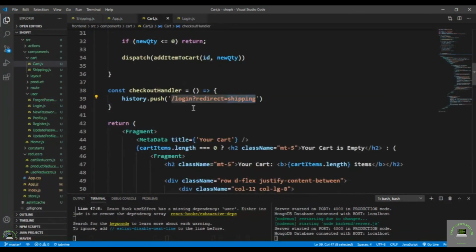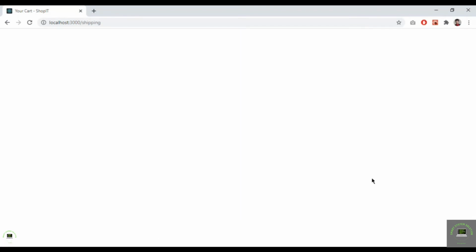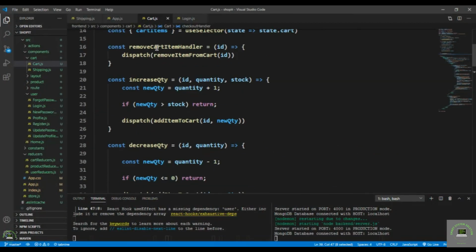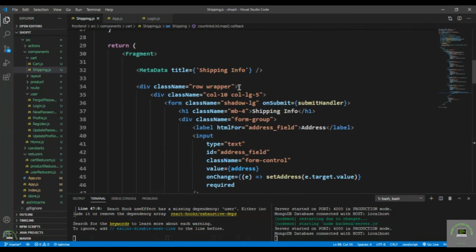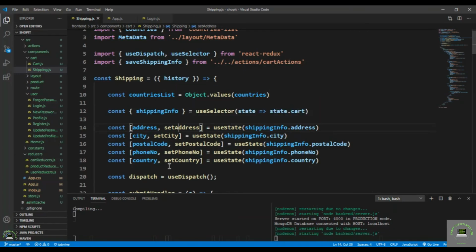Alright. So this is just a little trick to redirect back to the shipping page after logging in. So now let's actually test it out. If I go back, reload this page, and we click on checkout, it's object.values, or that is values. Simply go back in the shipping at the top. This is the values. Save it.